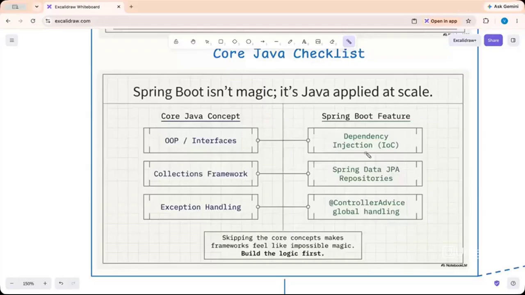Why this order? Because Spring Boot's dependency injection, inversion of control, REST API controllers, JPA repositories all lean on these concepts. If you skip this, Spring Boot will feel like magic instead of logic.